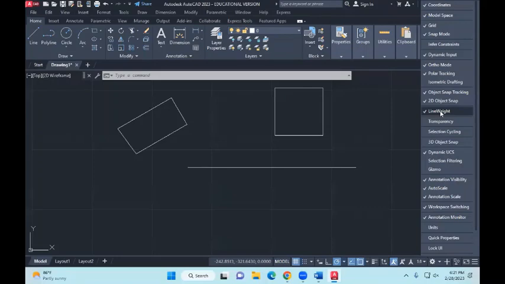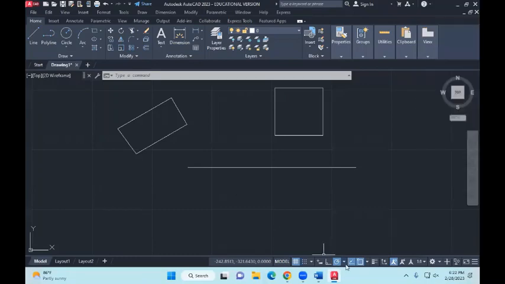Then you have line weights. Line weight means you can adjust the thickness of lines. Okay, so I have a line here. Firstly, make sure beside line weight, the tick is there. If the tick is there, that means at the bottom, that button will show up. By default, line weight is turned off. Okay, let's have it off.